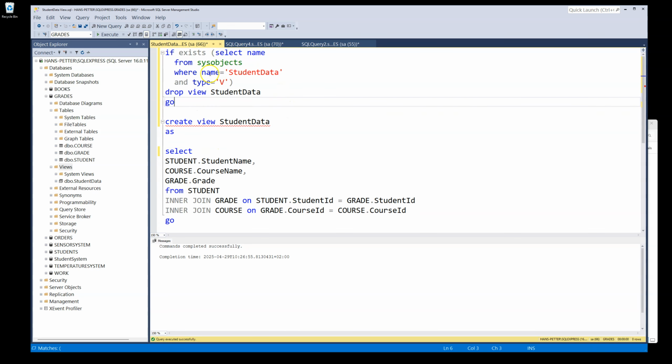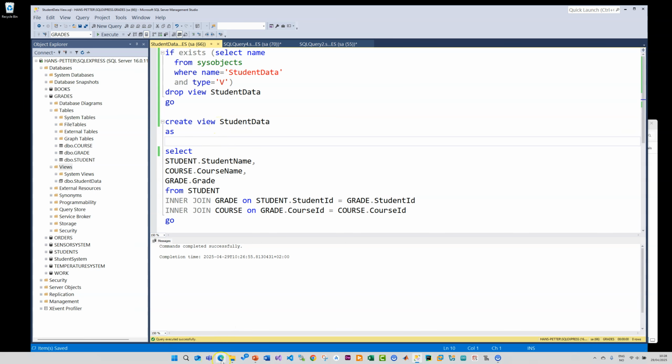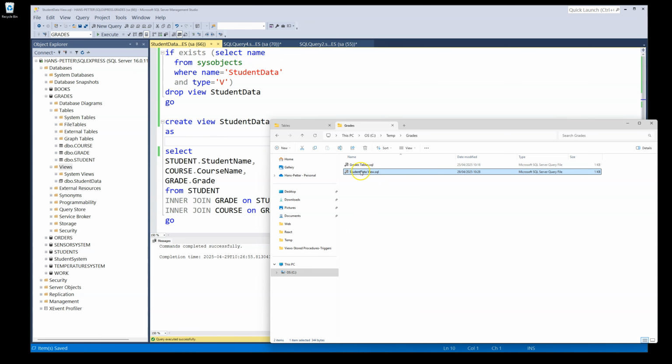Then also GO. Let's see now. So this part of the code first checks if there exists a view called student data. If it exists, it drops the existing one before it recreates the view once more, like this. Now I can also save this, so I have it for later. It's saved on my hard drive here in this student data view.sql file.